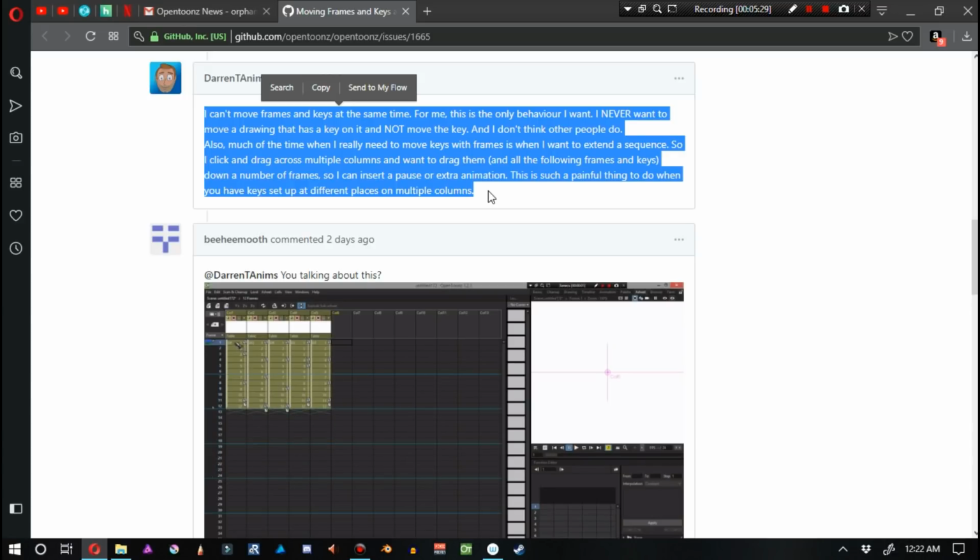It more so seems like if you want to move a drawing without the key being moved as well, at that point you should be pressing Control. It should be the reverse of what it currently is. Of course, this is my opinion.